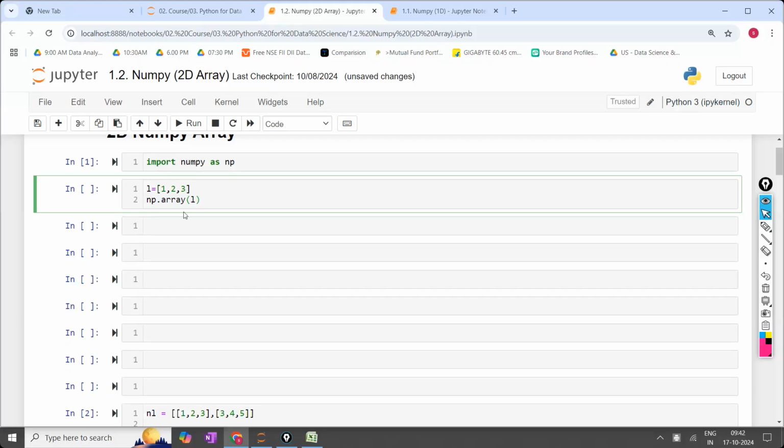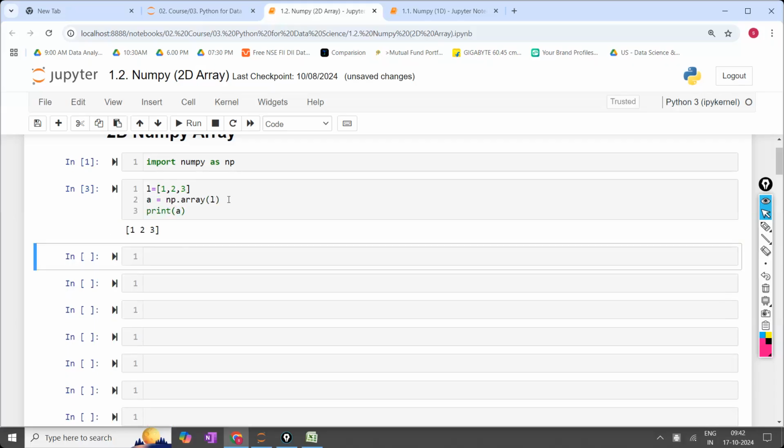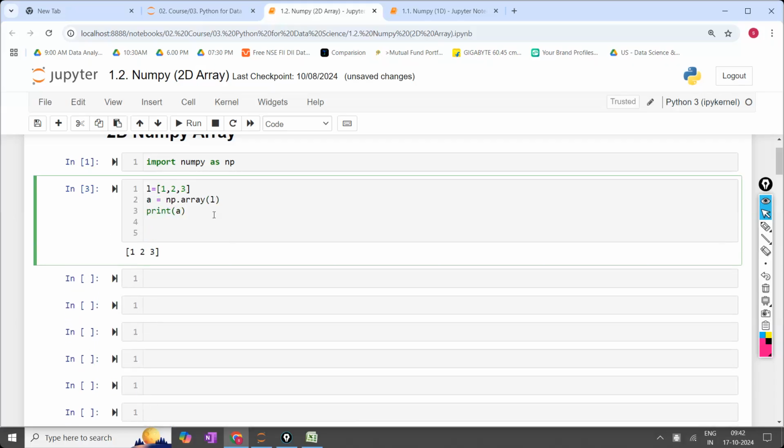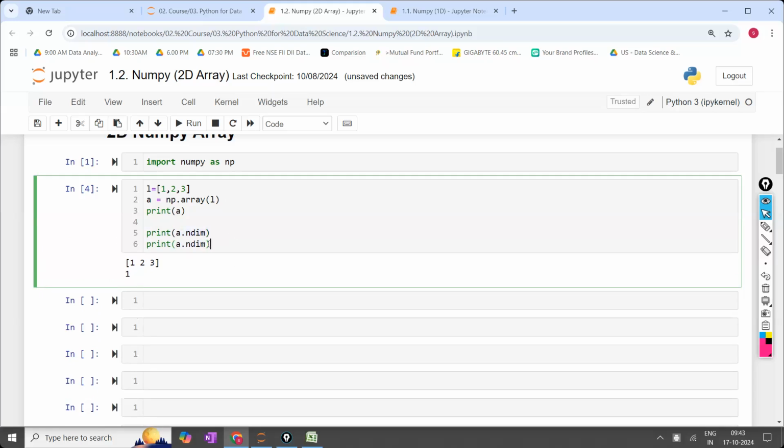When I try to convert, A is equal to, now first let me print A, and I'm going to get only one row. I'm asking to print A.ndim, and it is going to give one dimensional. Similarly, I'm going to ask for print A.shape.